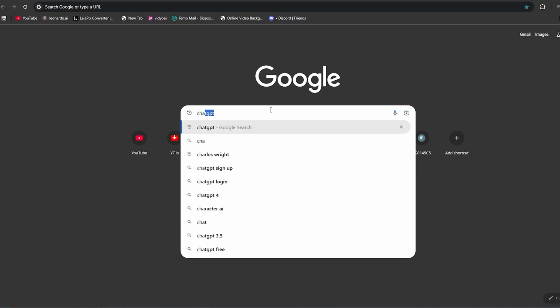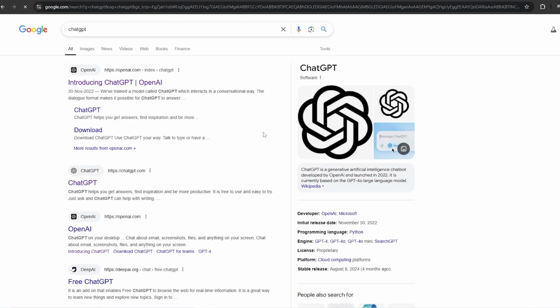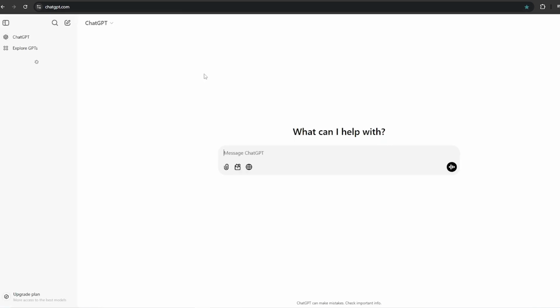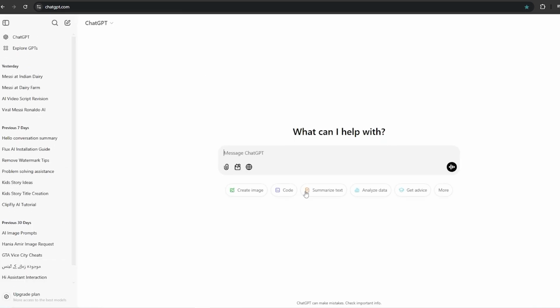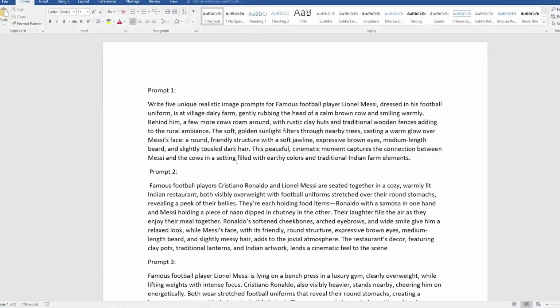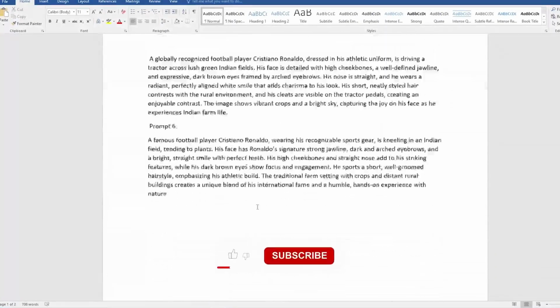Step 1. Writing prompts for the images. For this, ChatGPT is an excellent tool to help you create those prompts. To begin, open your browser and search for ChatGPT. Once you're on the site, you'll find a text box where you can enter your prompt. Don't worry about prompts. Here are prompts, you can see them on screen.